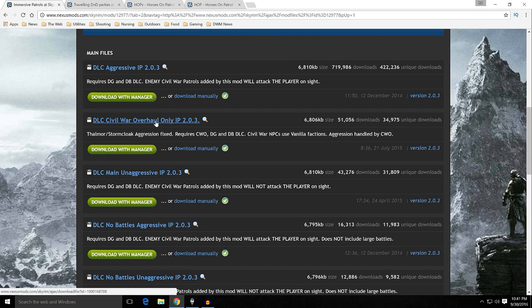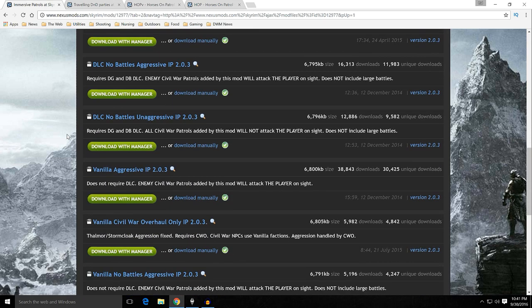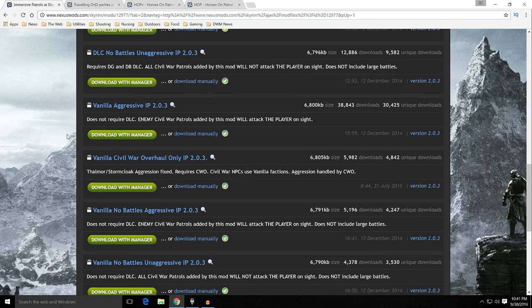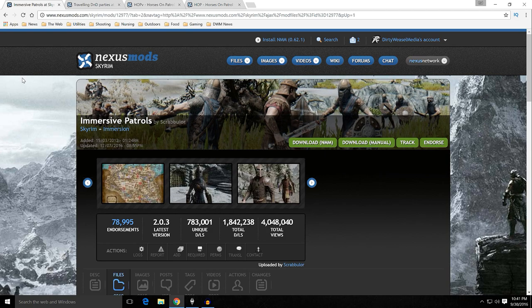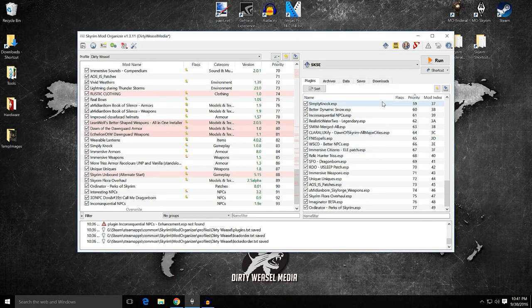If you're using a Civil War overhaul, you'll have to go with this one, and then the aggression is handled by Civil War overhaul. That's all there is to know about this one as far as that goes. But because it is so complicated, I wanted to take some time to explain it to you. It is quite a good mod, but let's show that to you in Mod Organizer.